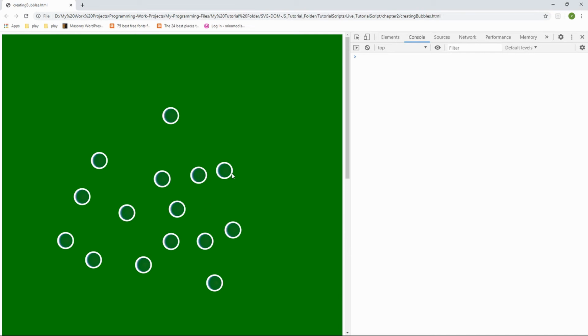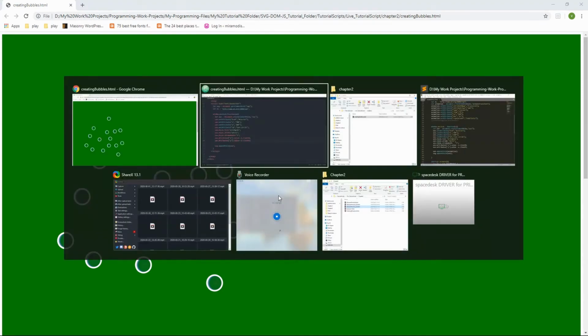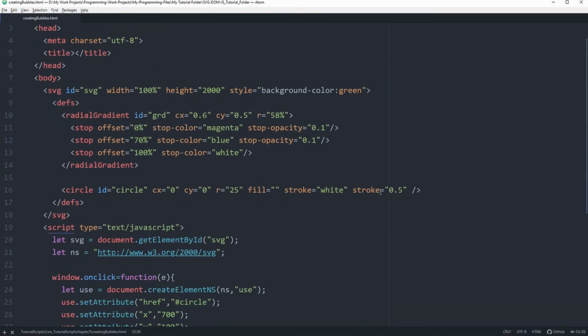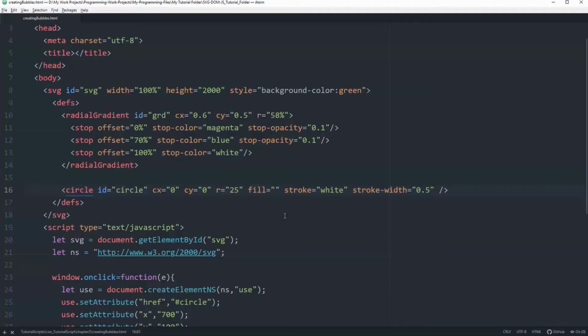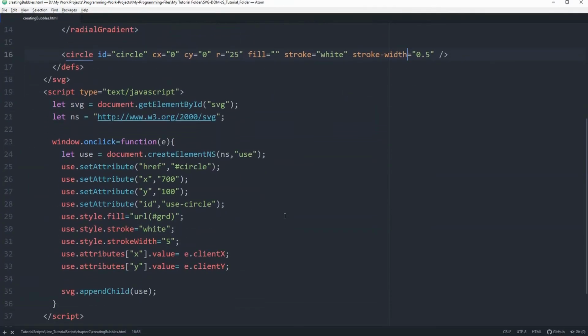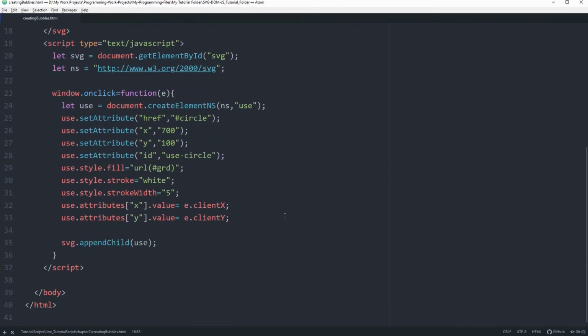But this stroke is a little too thick, so I need to do something about that. It's because here I said stroke instead of stroke-width. If I refresh, there, this is our bubble. So far that's working fine. We've got that part covered.